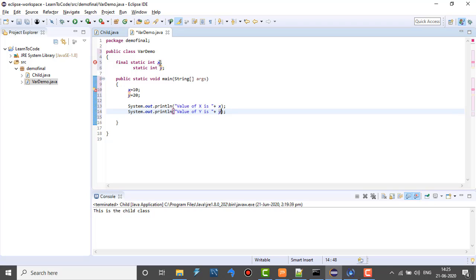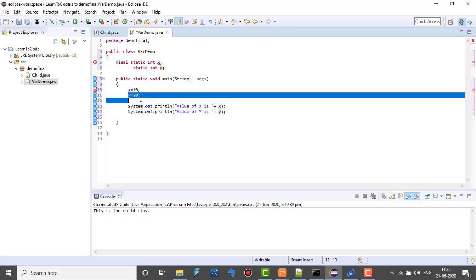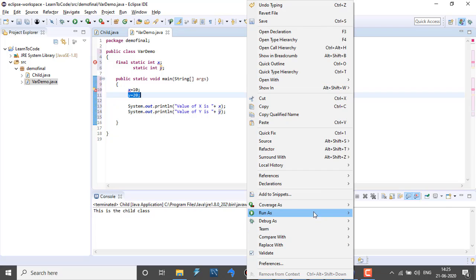So I am getting an error message over here which says the blank final field x may not have been initialized. And here it says y, if it is final, why it is not being initialized. As shown in the slide, if you are declaring a final variable anywhere, it should be initialized at that very moment itself, which means it should be initialized here, but we are trying to initialize a final variable over here. y is also a static variable, but it does not show any errors. So let's try and run.